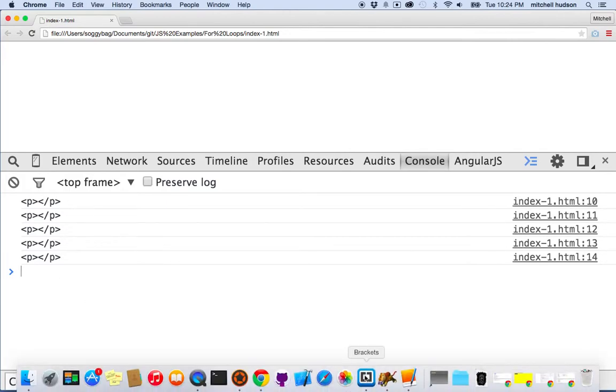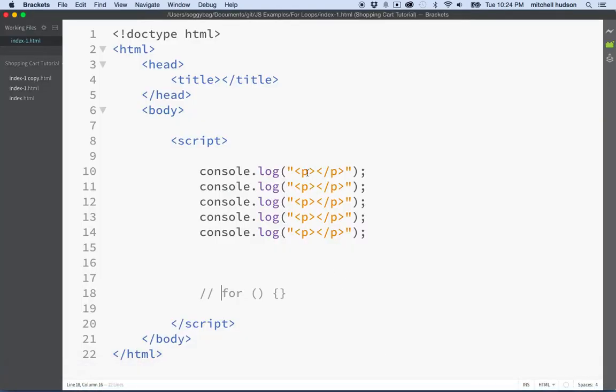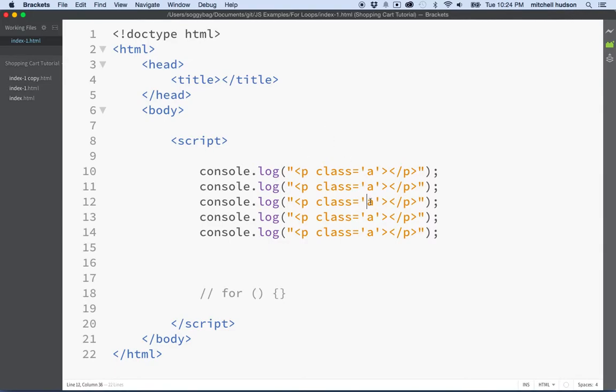I got 5 of them, and maybe I decide that these shouldn't be paragraphs, or maybe they need to include a class or something. Now I end up duplicating code, and this is a problem because I need to copy that code and paste it every time, and this is a recipe for mistakes. I might type one of these differently, or put a different class name on it by accident. It's also hard to maintain large blocks of duplicate code.